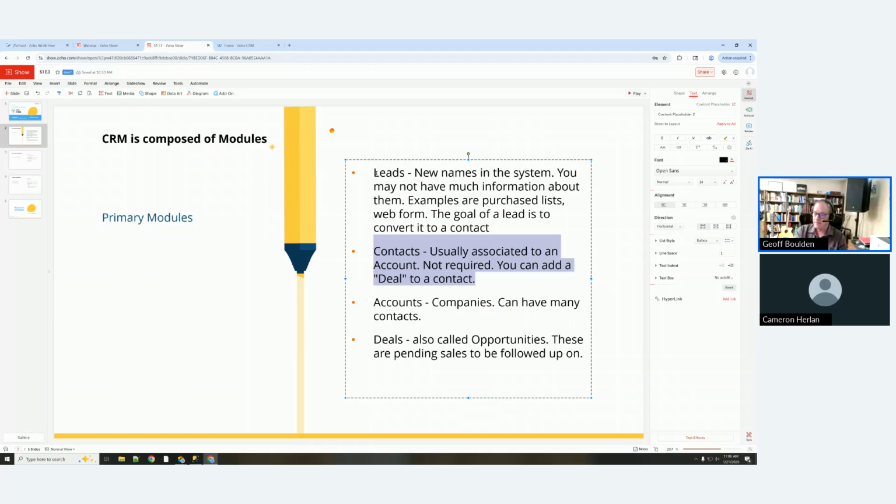And it's a newer concept in CRM systems. I like it. It kind of separates the wheat from the chaff a little bit. Contacts are qualified people that you actually contacted. You know more about them. Contacts are usually associated to what they call an account. You can also call it a company. You can rename these things.